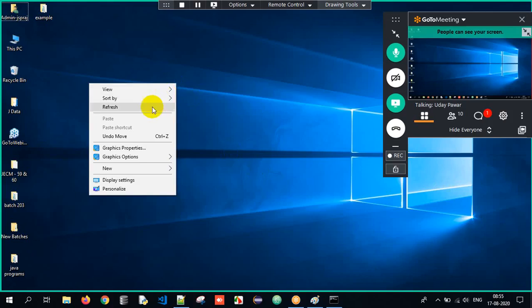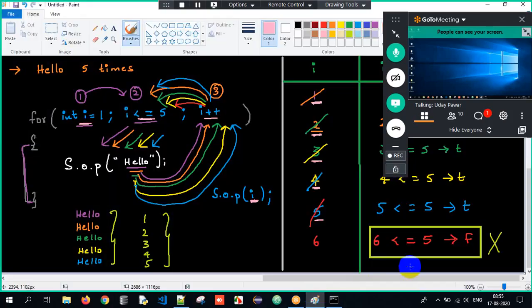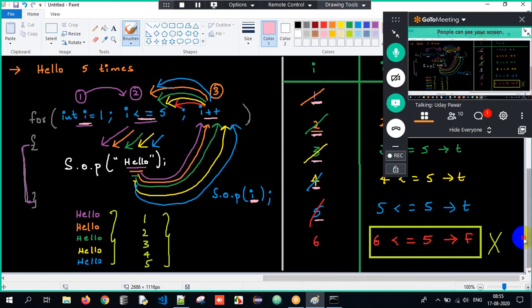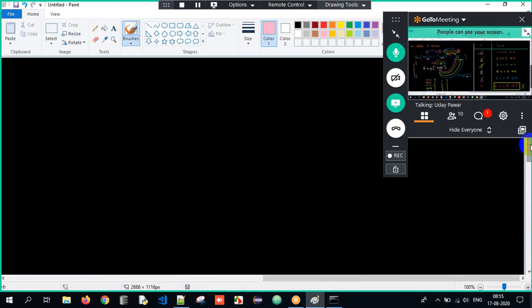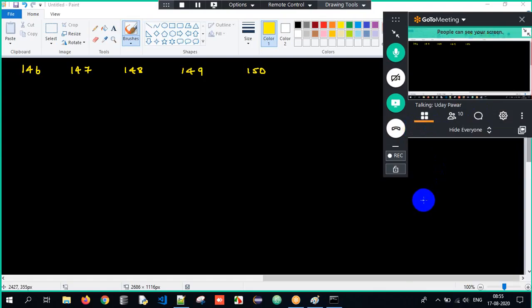Now here, my requirement. Sir, what is your requirement, sir? My requirement is I want to print, the next part, these numbers: 146, 147, 148, 149 and 150. This is my expected requirement. I want to print these numbers here.